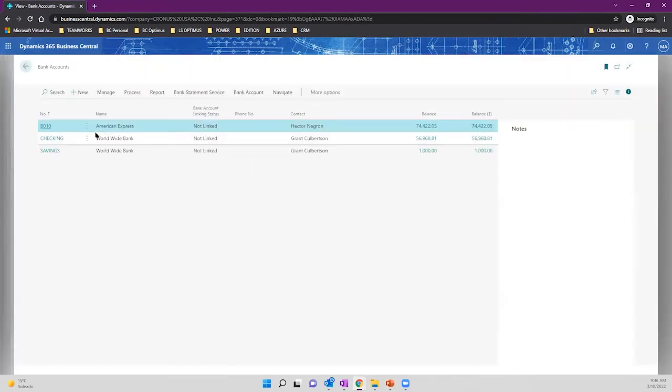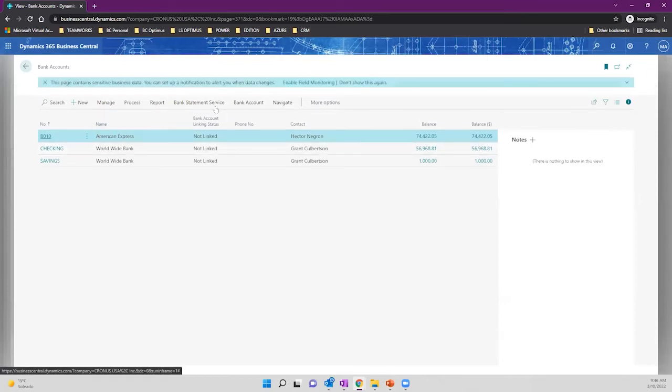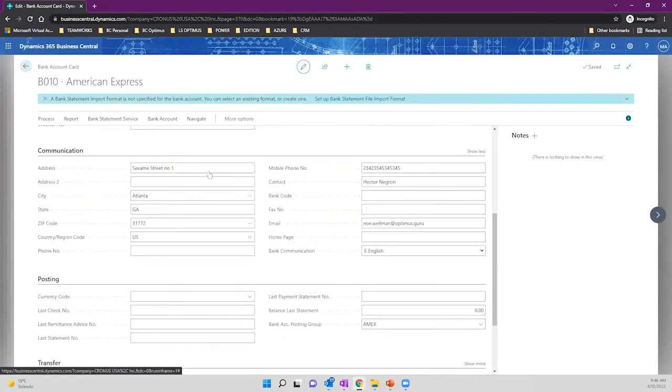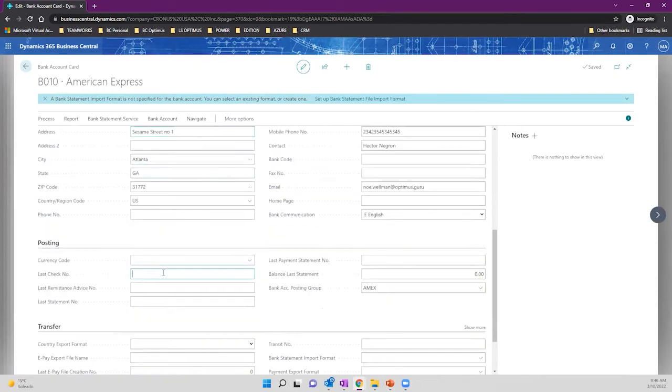Let me open the bank account, American Express. From here you can continue to edit your actual bank account card. And I have the last check used. So I will check now immediately the bank account, my checkbook, and let's say my last check was 1010, okay? I have delivered all the previous checks already. So this is the last check number used.